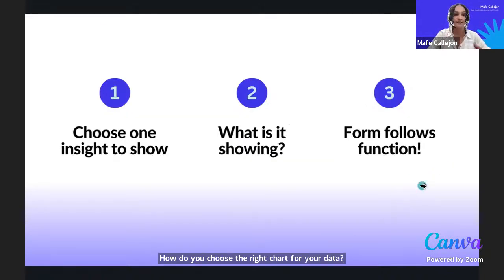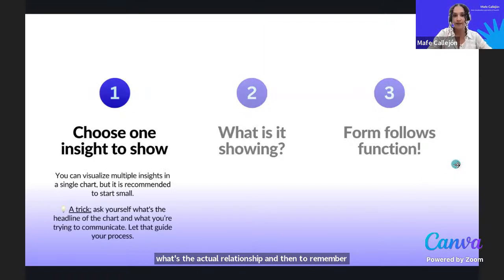And there are 3 steps to go about this. The first one is to choose one insight to show. Second is to understand what that insight is showing, like what's the actual relationship, and then to remember that form follows function.